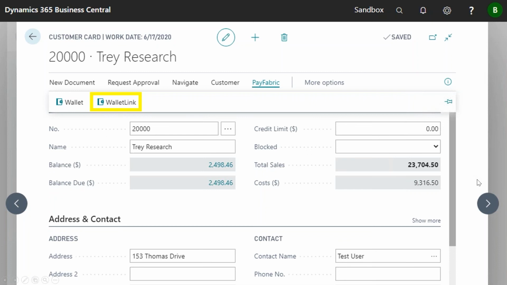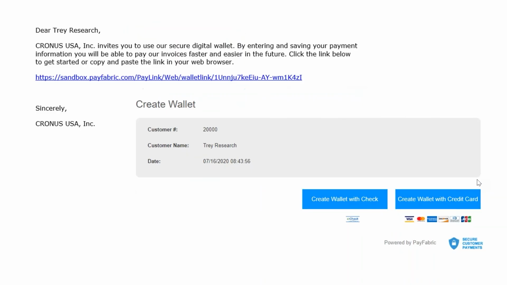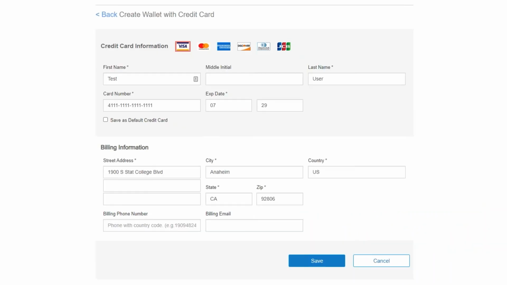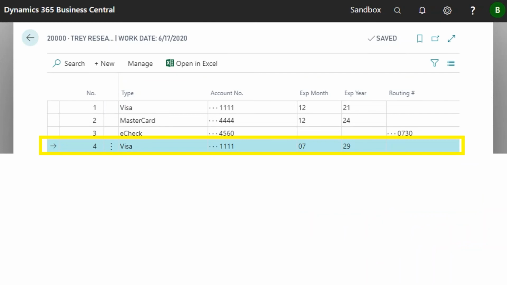And what wallet link will do is it will essentially open up this window again. I can text message or email David a link. David will receive this email or text message. He can enter his credit card number here, and then that credit card number will integrate back into Business Central, and it will be part of that wallet that I showed you earlier.